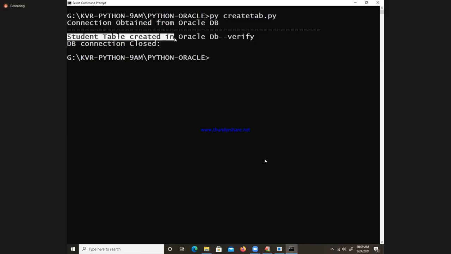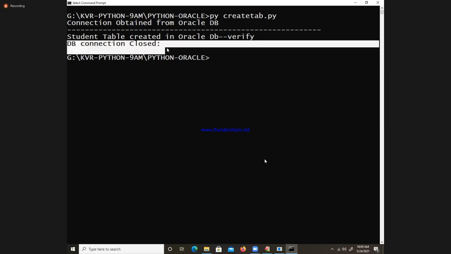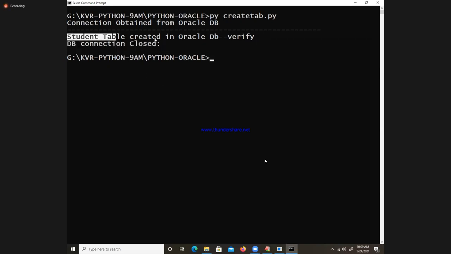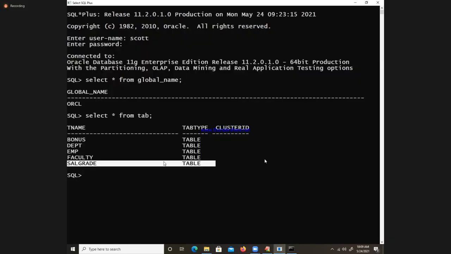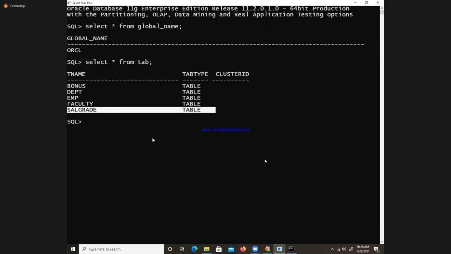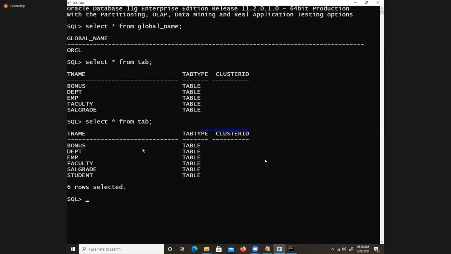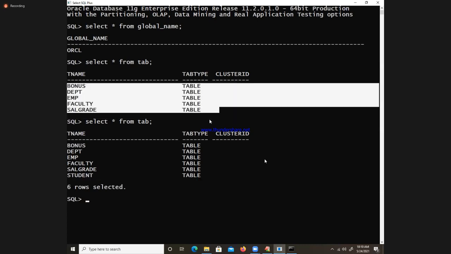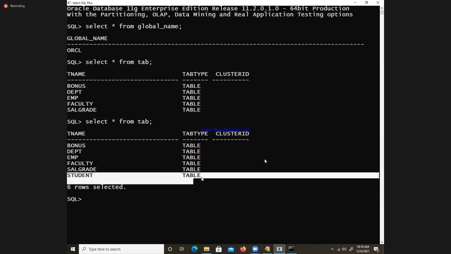Student table created in Oracle database, verify. DB connection closed. That means student table is created in the Oracle database. Now I will go to Oracle database. Check it out. Now I will execute again: select star from tab. What is created? Student table is created. Here the student table was not there. Student table is created. Are you following?